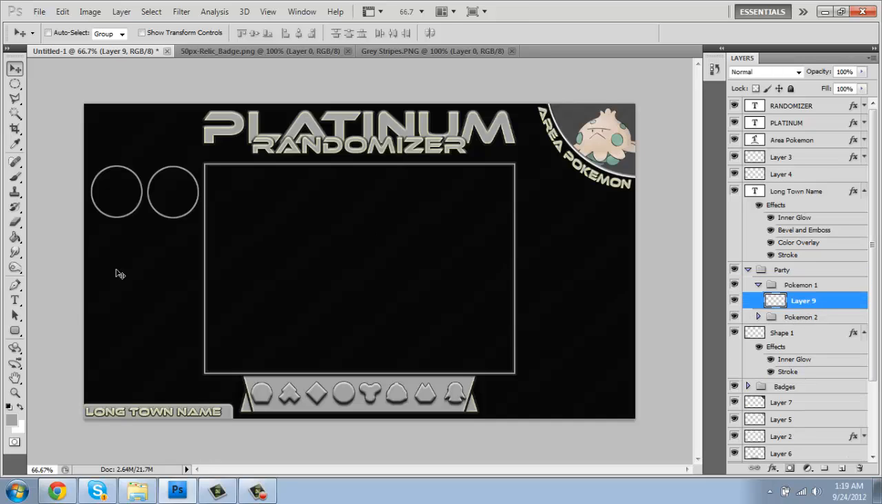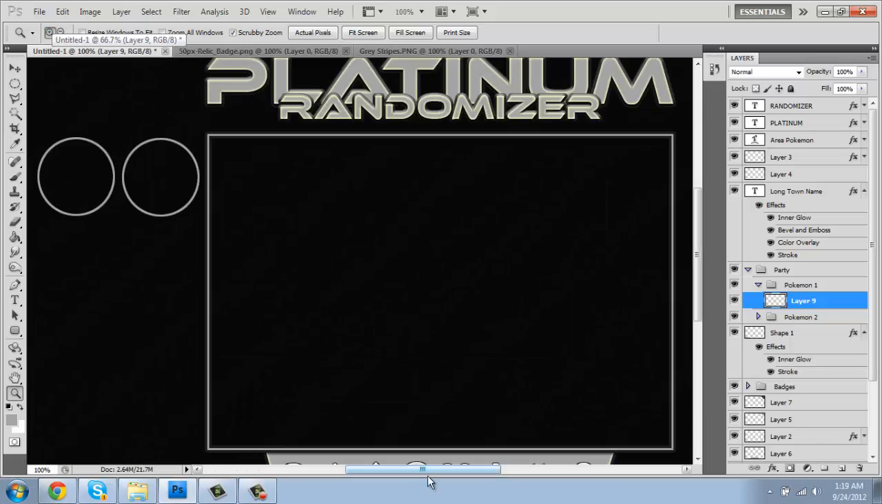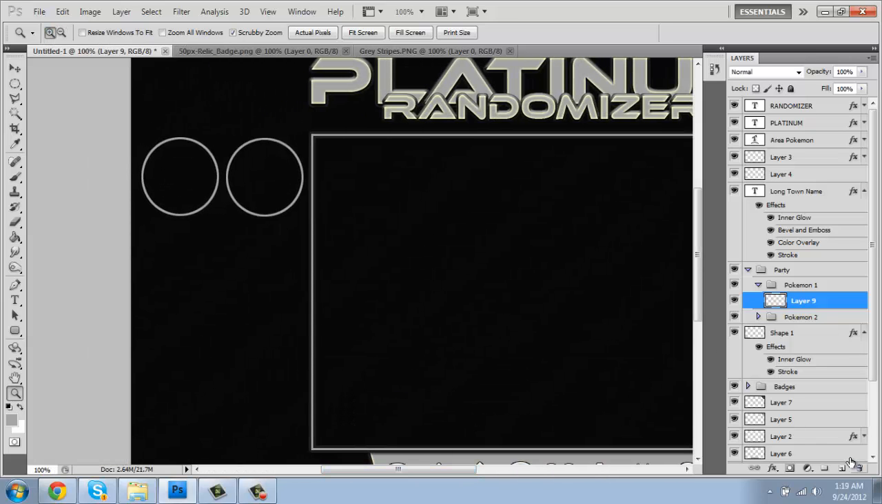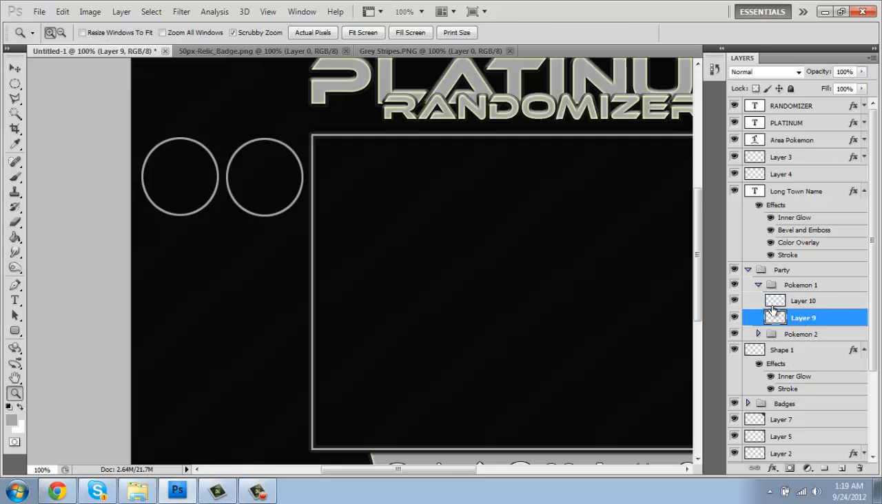And now let's work on Pokemon 1. Okay, so we got to make a border, a background for Pokemon 1. And to do that, we'll create a new layer. Select layer 9, hold control, click the little thumbnail, and that didn't work.